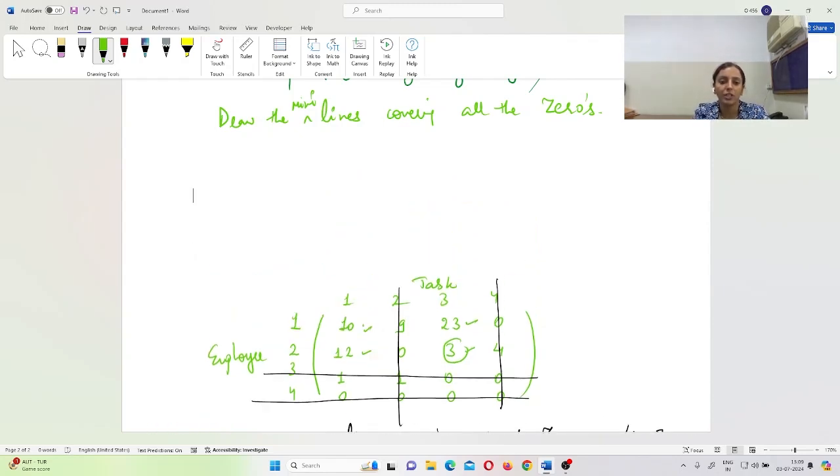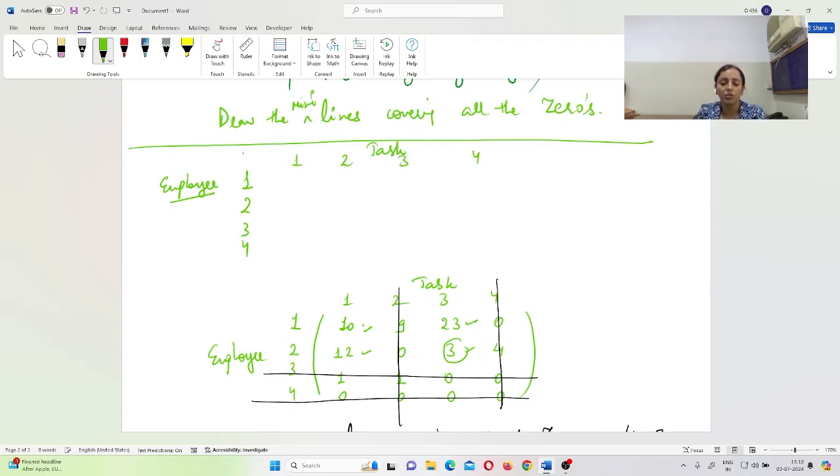So start doing that and subtract it. For the ones under the cover line, there is no need to make any changes. I'm leaving a gap here so that you can see the matrix and the calculation. Put employees here. How many employees are there? 1, 2, 3, 4. And how many tasks? We have given tasks 1, 2, 3, 4. Right?